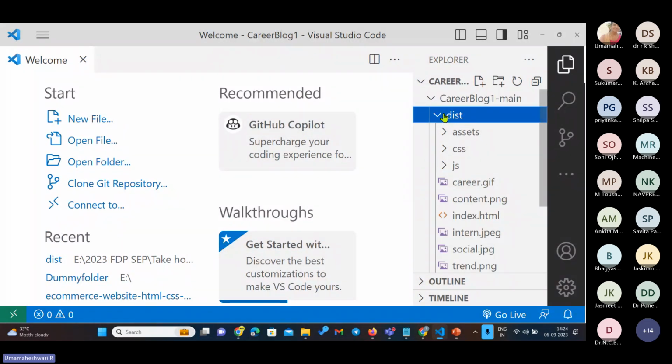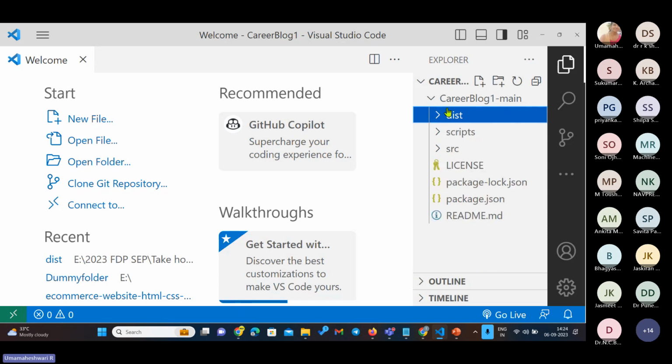So don't worry, faculties. I'll be sharing this particular project using a GitHub link. On the last day, after completing the cloud computing topics, I will show you how you can import the code directly into GitHub and you can get the particular link. Okay. So I have given the GitHub link also. You can refer to the codings over there. So this is the career block website.